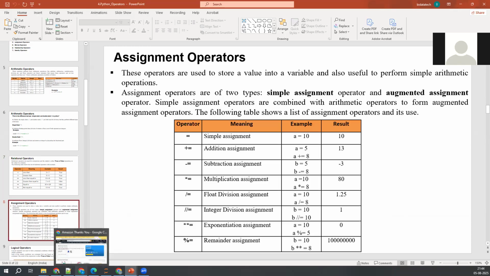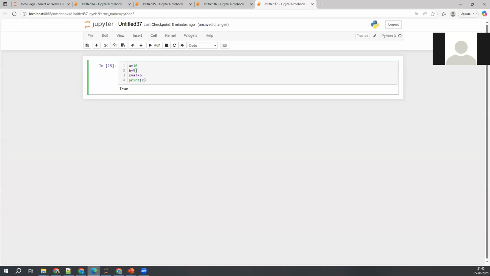First I'm taking equal to. Let me execute that. I'm taking A, and I'm printing B here. You're storing the value 10 in A, and you're assigning that value to B. Now let me execute this one. The output of B is also 10. We're simply assigning the value of A to B. This is just an assignment operator. It's not a comparison, it's an assignment.